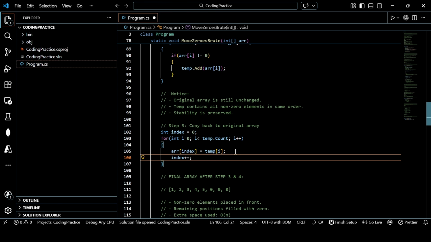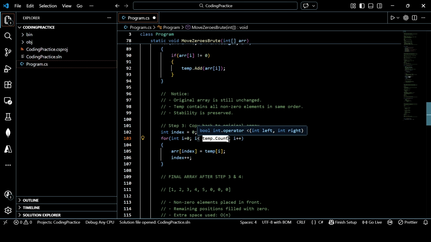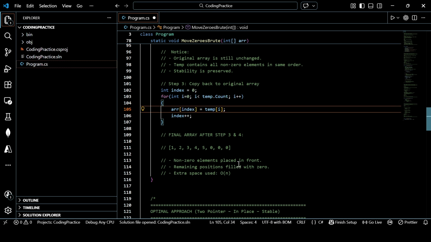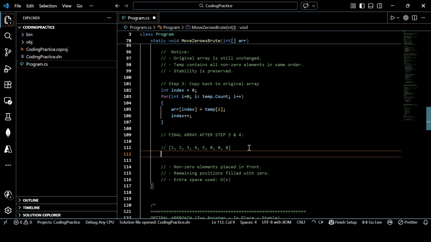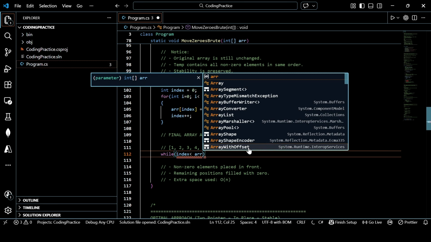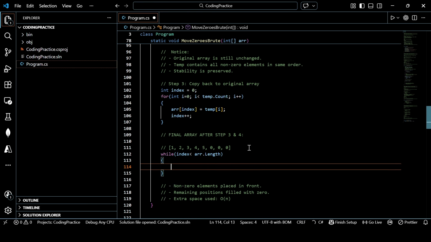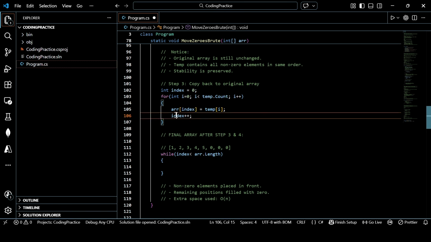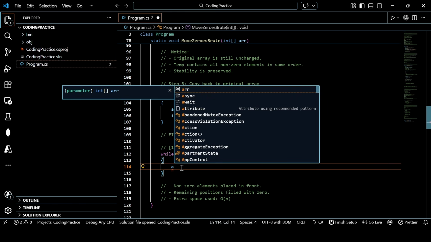Okay. So using this, we have again traversed the original array up to the size of the temporary array, and we have updated all the non-zero elements exactly in the sequence in which they were originally. And the final step would be to put zeros at the end, starting from the size of the temporary array to the end. So while your index is smaller than the length, we'll go till the end, because the index has reached the fifth position. From the sixth to the last position, we want to update everything out there as 0.